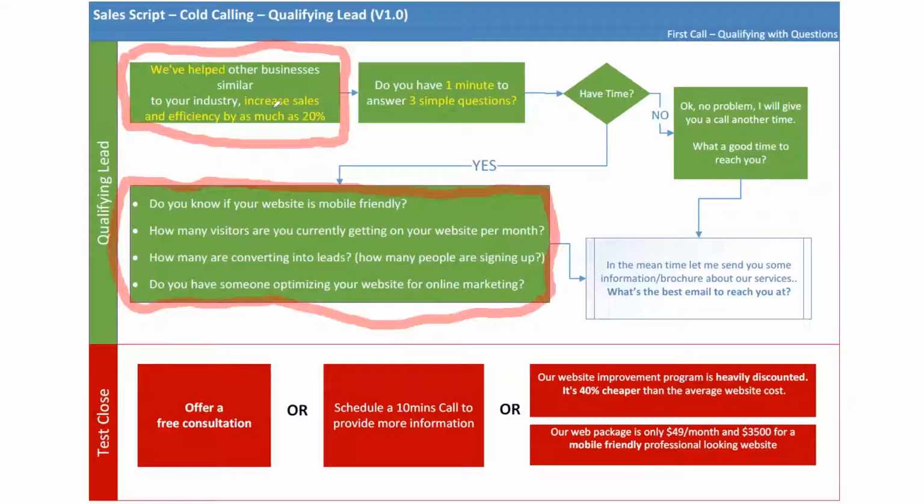So, "We've helped other businesses similar to your industry increase sales and efficiency by as much as 20%." And that's a general statement. At this particular point, you're just telling them that you've worked in industries similar to their business and you were able to increase overall efficiency for other companies. "And we'd like to do the same for you." That's the message and the tone that you're going for.